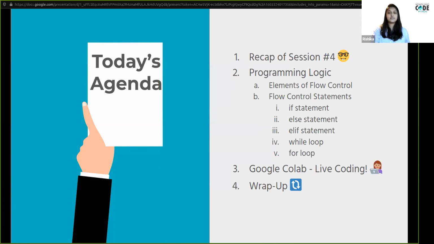All right, so the agenda for today, we're going to start out with a recap of session 4, and then we're going to go into the meat of today's session, which is programming logic. So it consists of going over the elements of flow control and then the different flow control statements that we have. This includes if, else, and elif statements, along with the while loop and for loop.